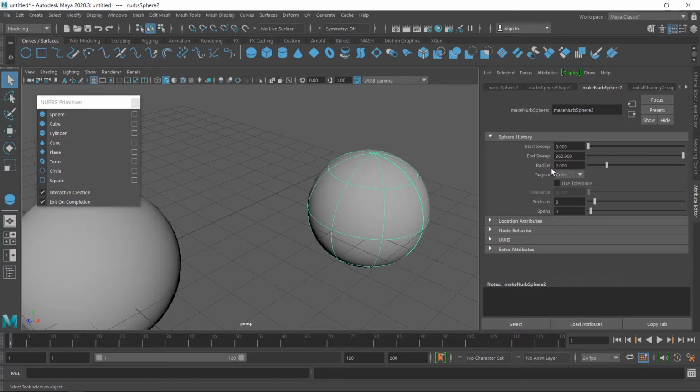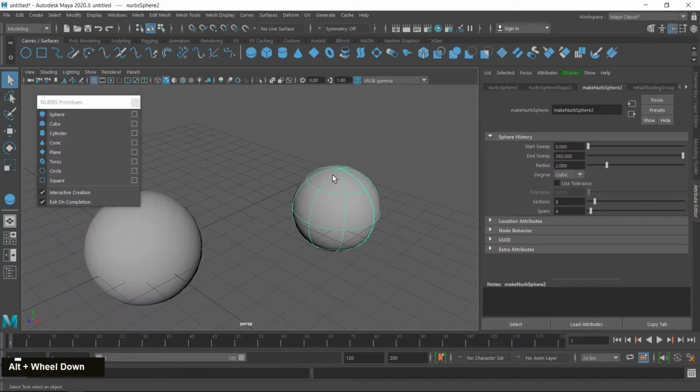Next parameter is radius. If you want to increase the size of this sphere, click and drag to increase or decrease it. And these parameters are related to smoothness. By default, cubic is applied on this, so it's very smooth. And the second option is linear. When you click on this, it will look like this.